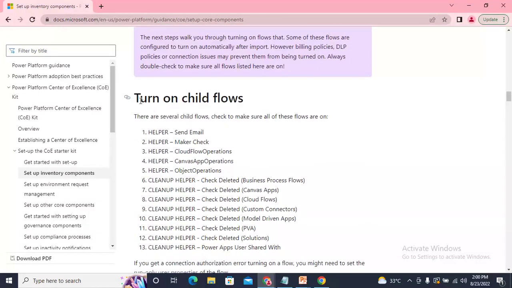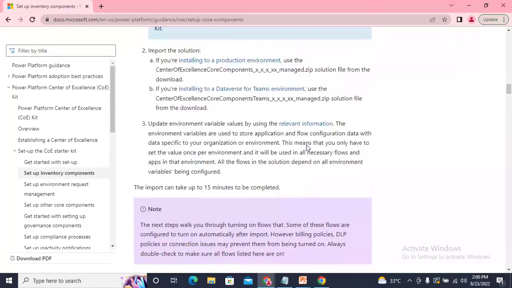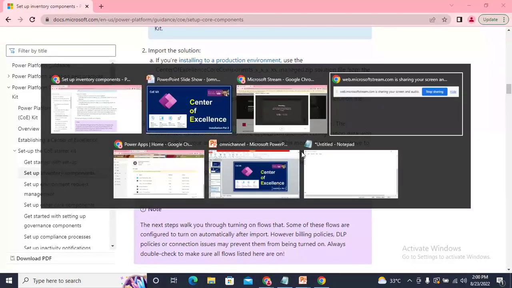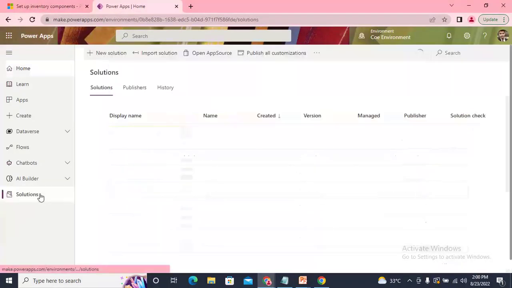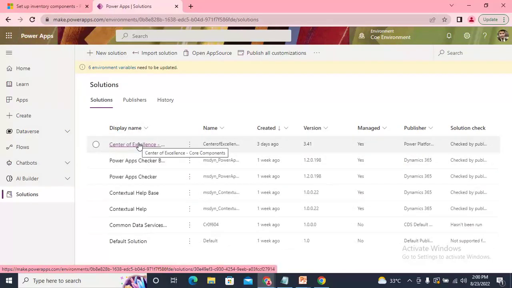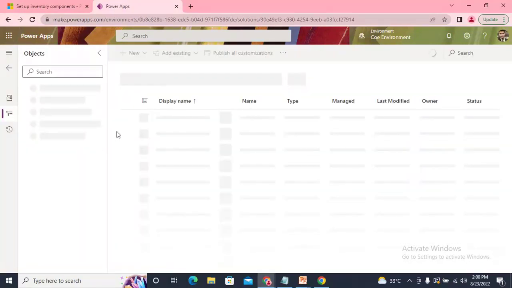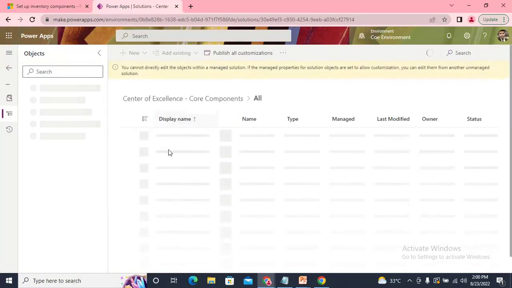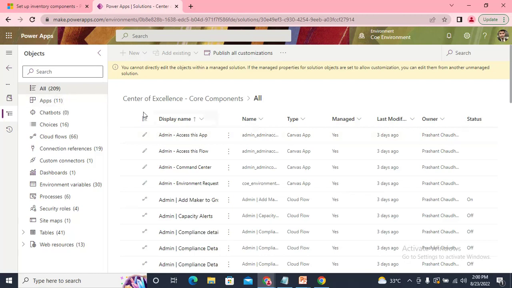Let me just show you where our solution is. Inside there we have the Center of Excellence solution. Inside the Center of Excellence we have so many components, like 209 components. Some are choices, some are cloud flows, connection references, custom connectors and all.